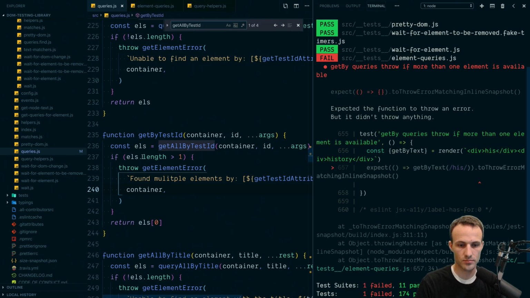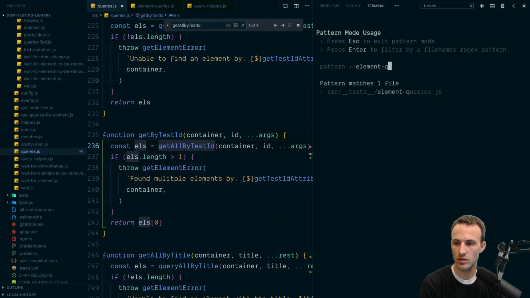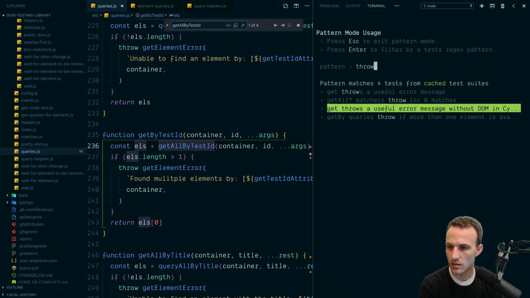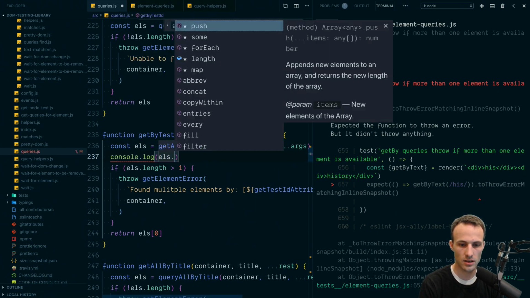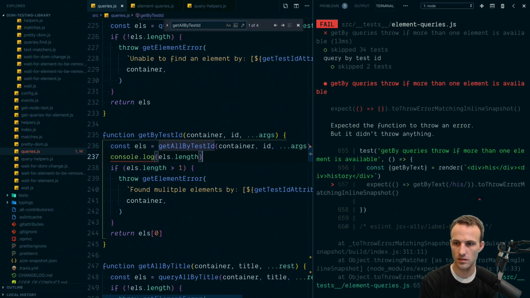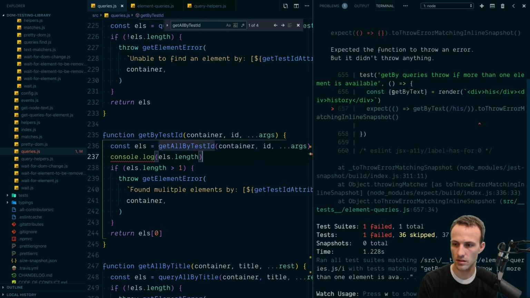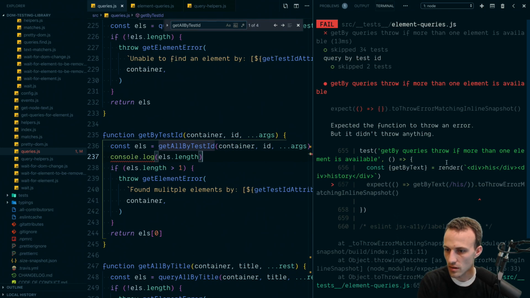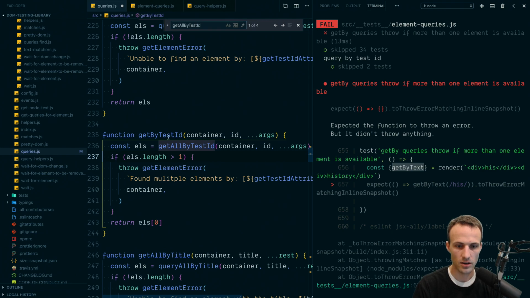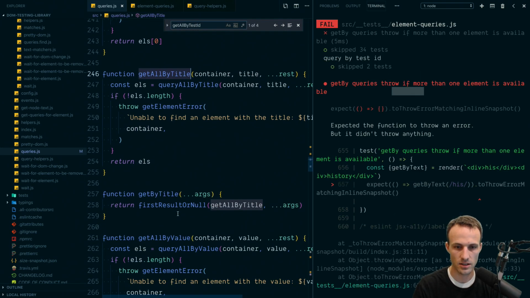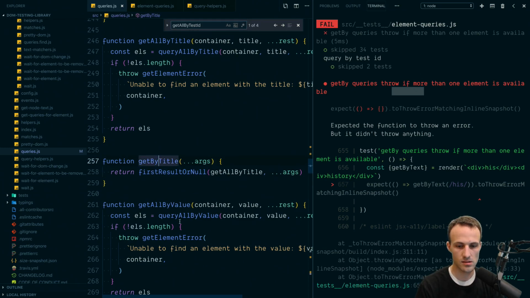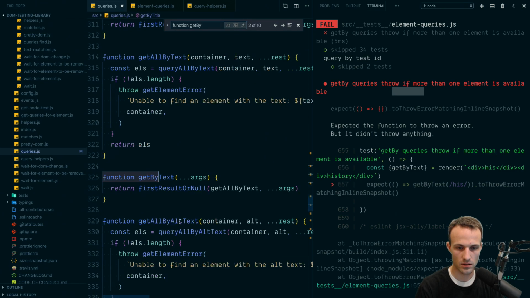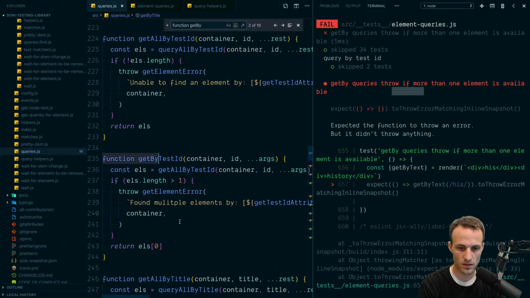But it did not. Okay, element queries. And then there we go. Okay, so why is this not throwing? We're gonna say else dot length. Where is my log? Oh, well, because I'm editing the wrong one. That makes a lot of sense. Okay, so we have that one, get all by title, then get by title. All right, here we go.